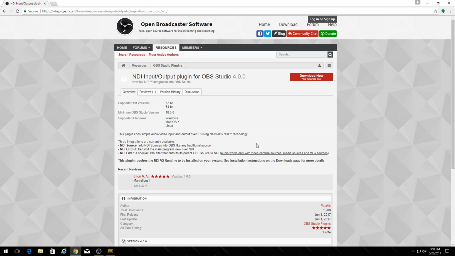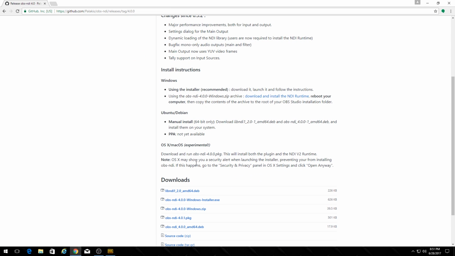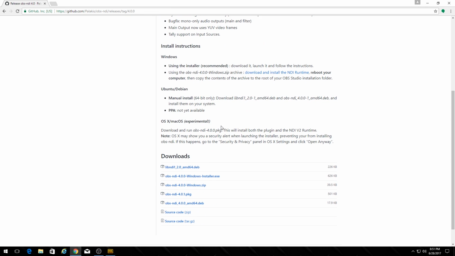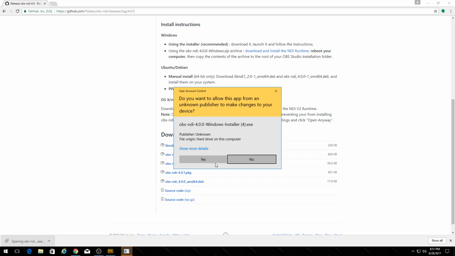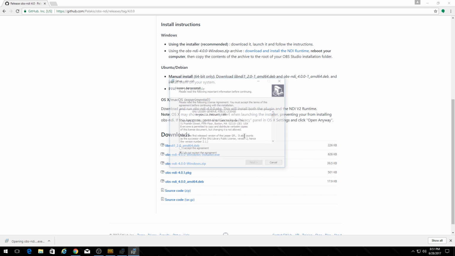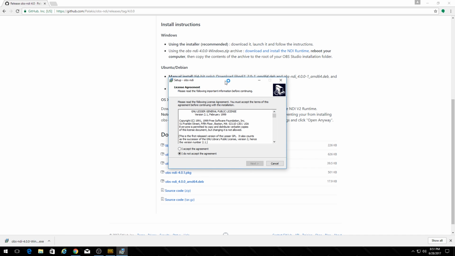Don't worry, I'll have this page linked in the description below, so you don't really have to deal with any of this searching stuff I just showed you. So go to download now. Make sure you read all the information on the page. And if you're using Windows, come down here to the windowsinstaller.exe, click that, download it. It's a small file. Open it up, give it permission, press OK, follow through with the install process.